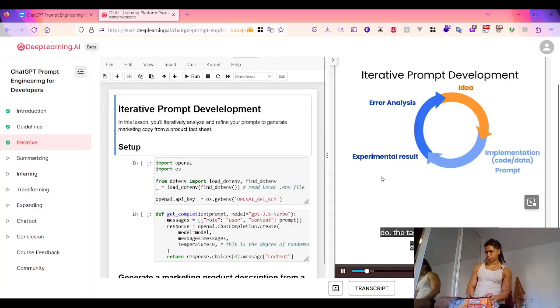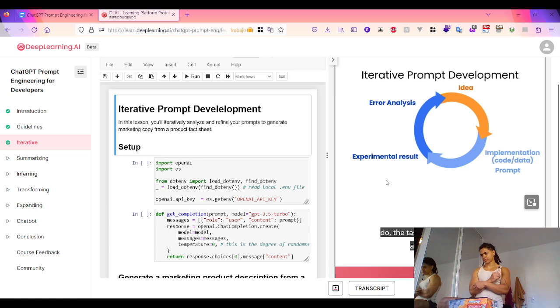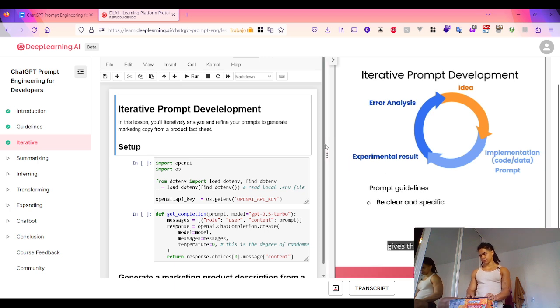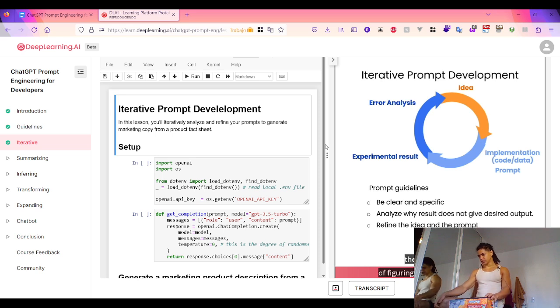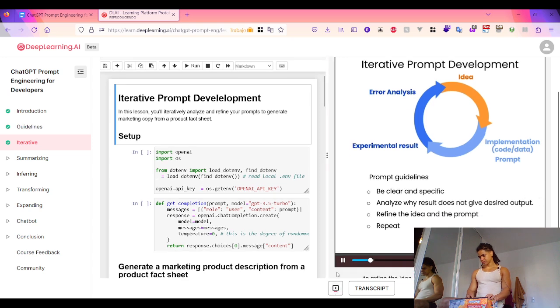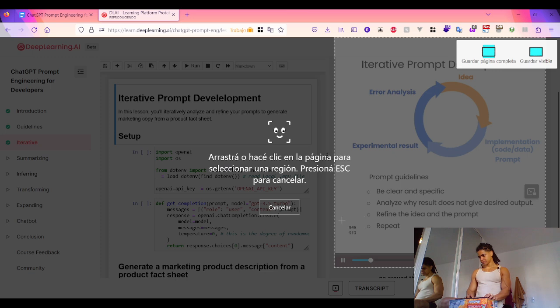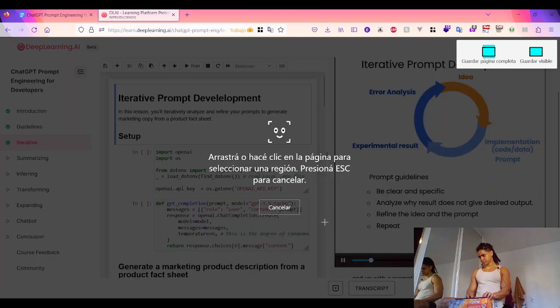You have an idea for what you want to do, the task you want to complete, and you can then take a first attempt at writing a prompt that hopefully is clear and specific and maybe, if appropriate, gives the system time to think. And then you can run it and see what result you get. And if it doesn't work well enough the first time, then the iterative process of figuring out why the instructions were not clear enough or why it didn't give the algorithm enough time to think allows you to refine the idea, refine the prompt, and so on, and to go around this loop multiple times until you end up with a prompt that works for your application.